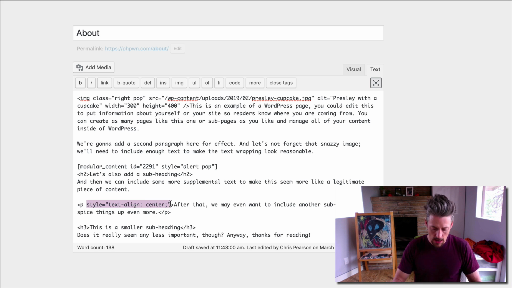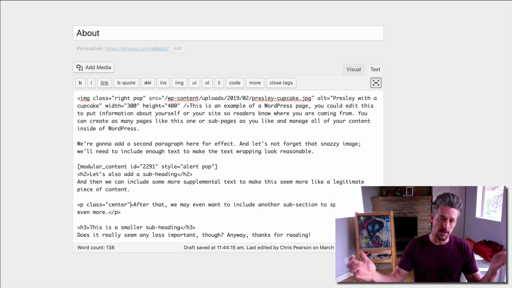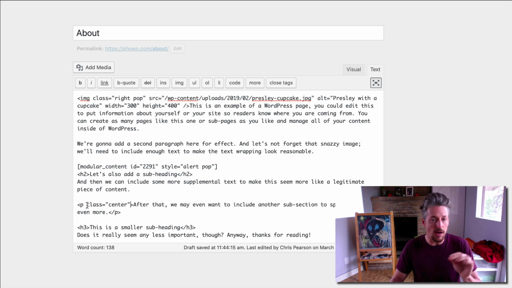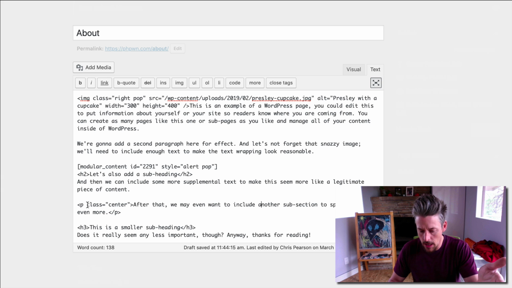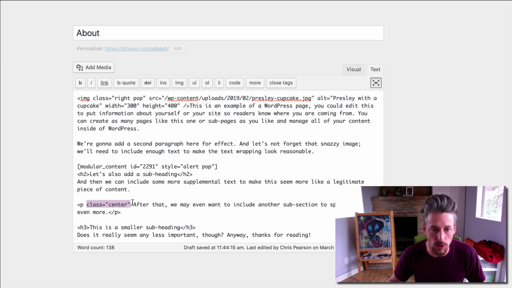So the way I would do this is class equals center, and this by itself doesn't mean anything. If your theme doesn't support this, it's not going to do anything. It's not going to center the text here. But if it is supported, then this is a very bulletproof way to do it. And when we use natural language here to describe what's going on, p class equals center, doesn't matter who you are, you could look at this and say, I think this probably means it's supposed to center the text of that paragraph. So this is an intuitive way to do this, in my opinion.